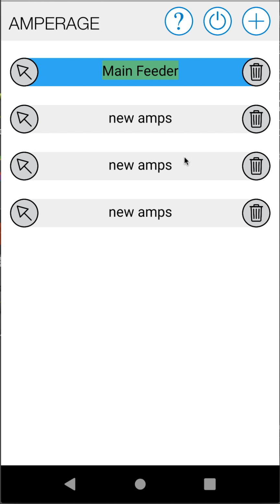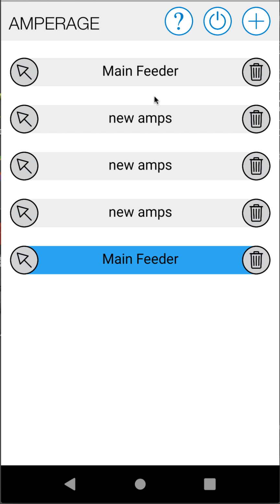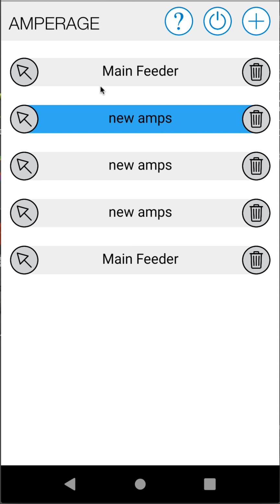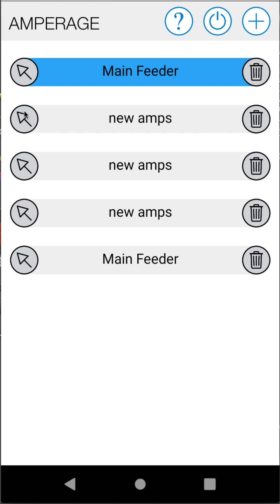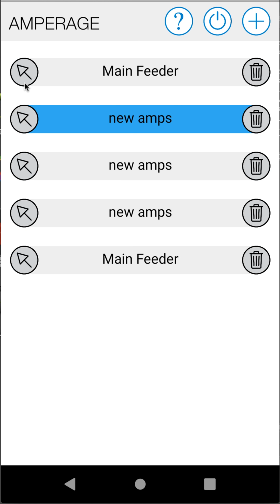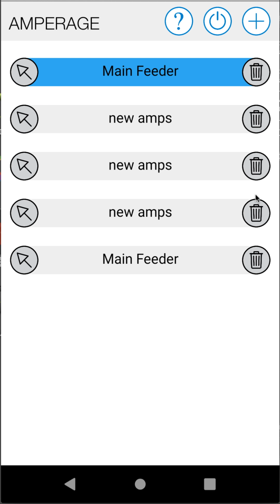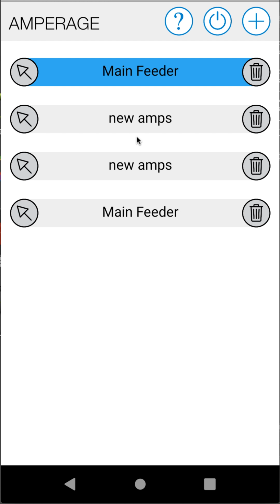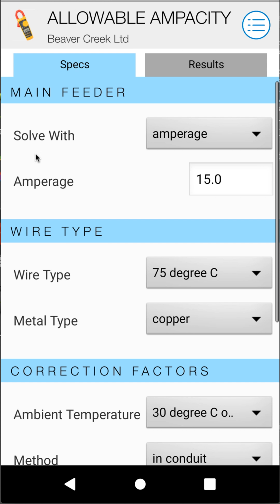And here's a list of amperage calculations underneath the job Beaver Creek. So again, just like the job module, you can hit the plus button to create more. And what it does is it actually creates a duplicate of whatever one is selected. And you can select through your calculations with the arrow on the left of each, and the trash can will allow you to delete calculations. Okay, so let's go ahead and select our main feeder and back out. And now you'll see the job selected as Beaver Creek Limited and the calculation selected as main feeder. So let's go ahead and get started.